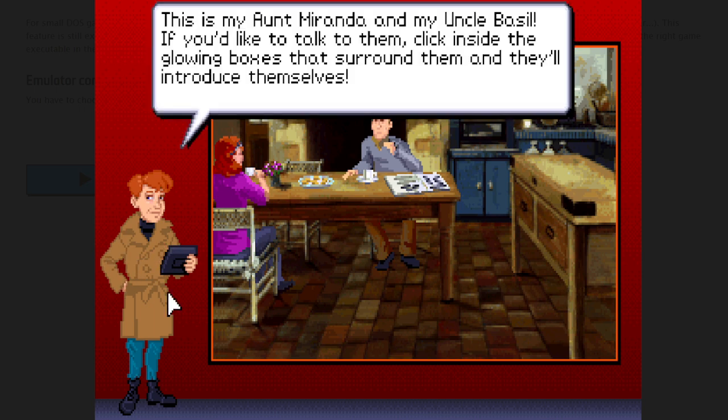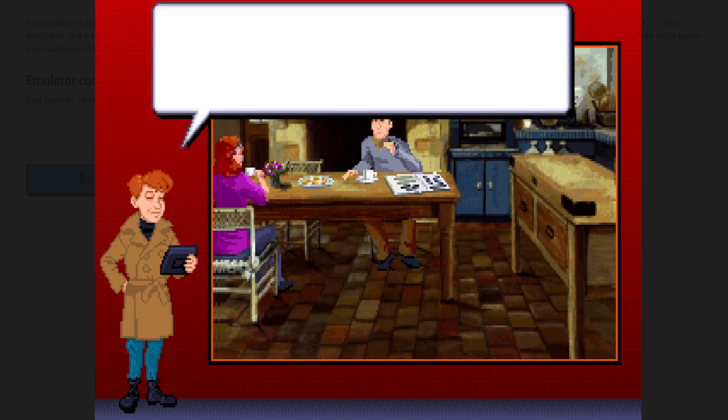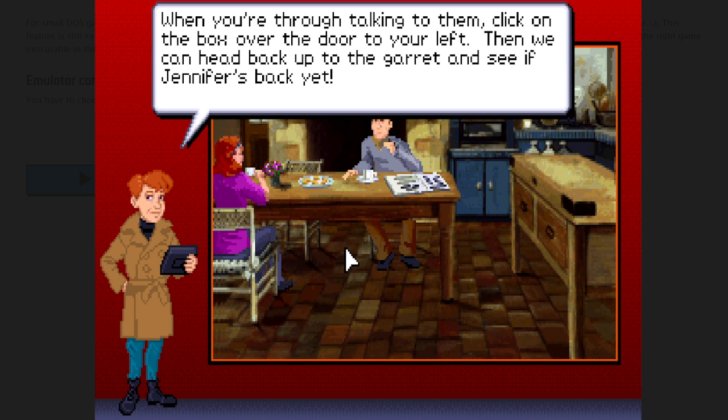This is my Aunt Miranda and my Uncle Basil. If you'd like to talk to them, click inside the glowing boxes that surround them and they'll introduce themselves. When you're through talking to them, click on the box over the door to your left. Then we can head back up to the garret and see if Jennifer's back.